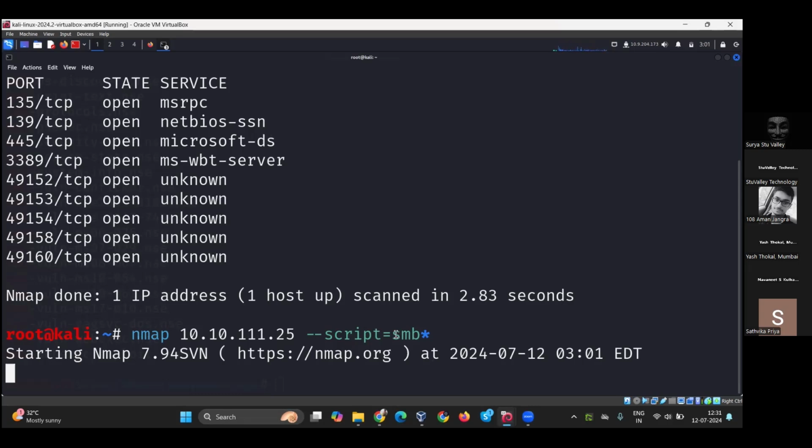If you are having a large number of scripts for a particular port, HTTP having nearly 20 to 50 scripts, it will take too much time to execute them one by one. At that time you can use this type of command: script equals smb asterisk. Asterisk is like a wildcard. It will take all the scripts and execute all of them in the enumeration. So it will take a lot of time. While you are executing, use this one.